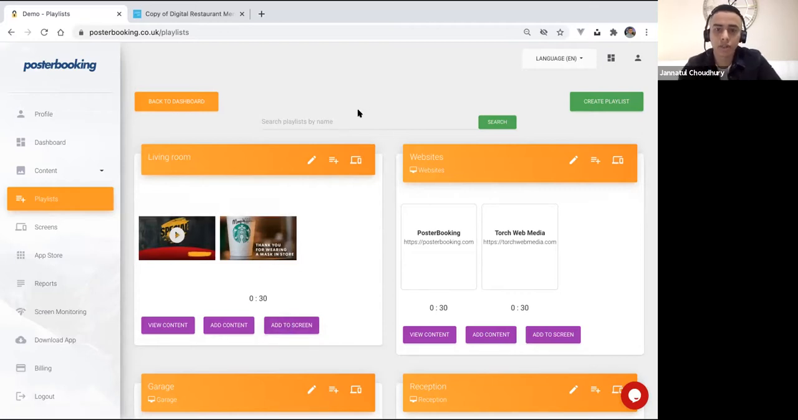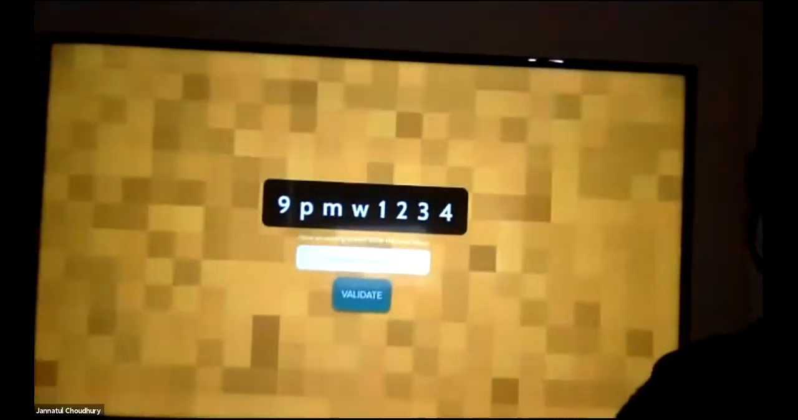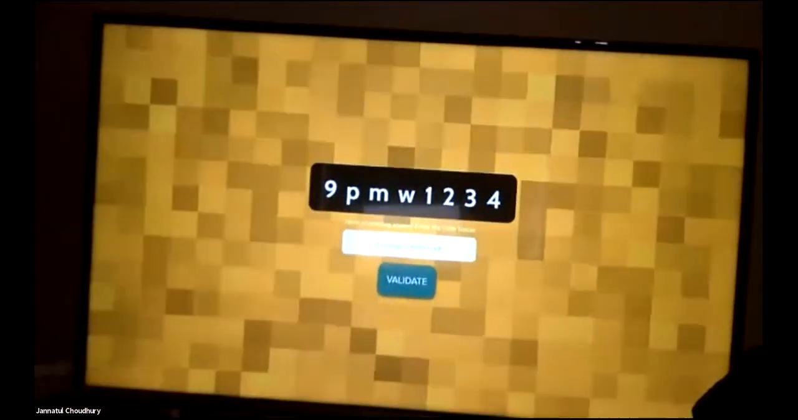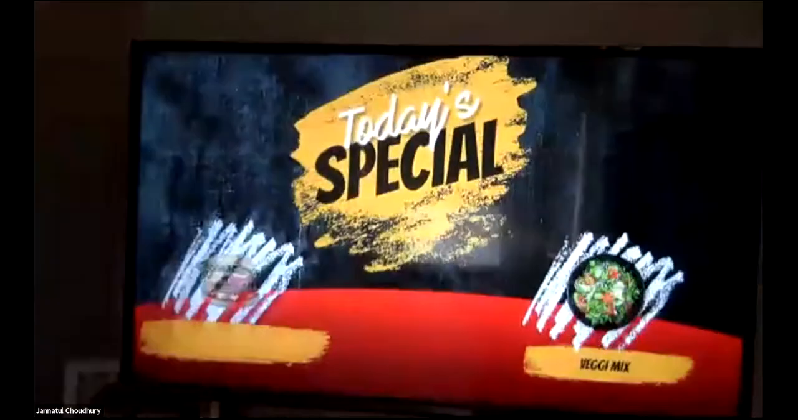And I'll just unshare my screen. And click add to screen, select living room and click save. So once I hit save, you should see instantly it'll update the screen and display the video. Wow, that was fast. Yeah, so as you can see, it only takes a matter of seconds to display the video on the screen.